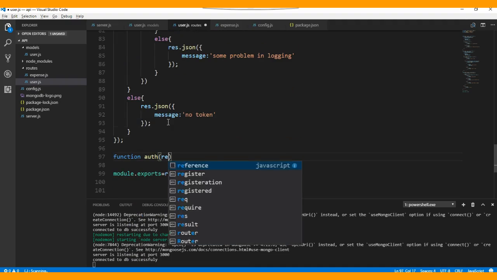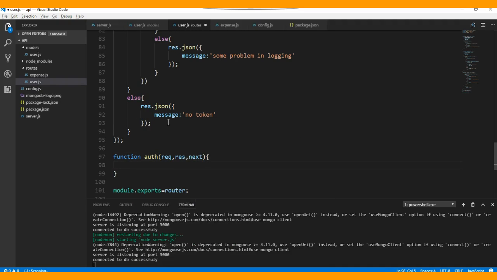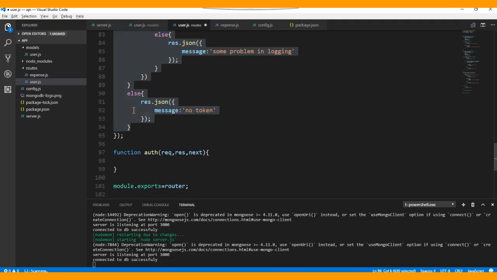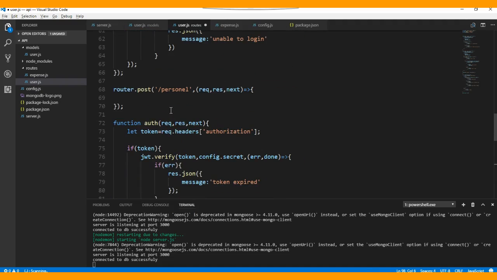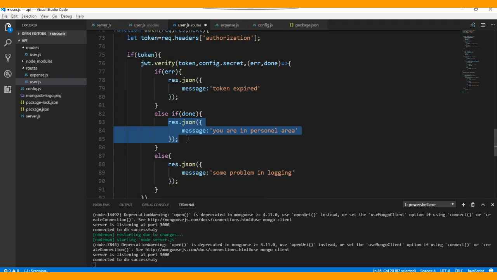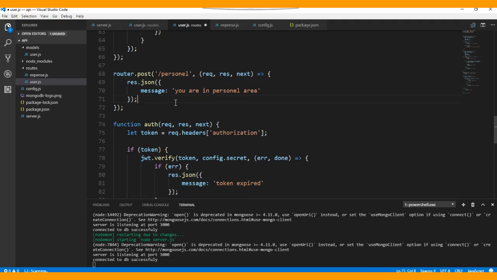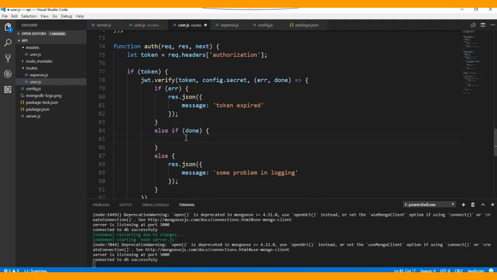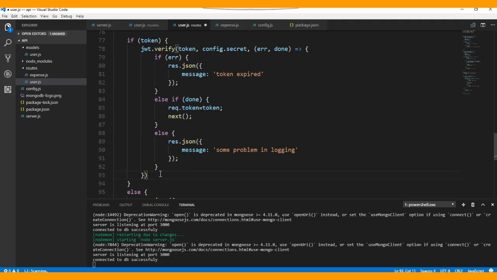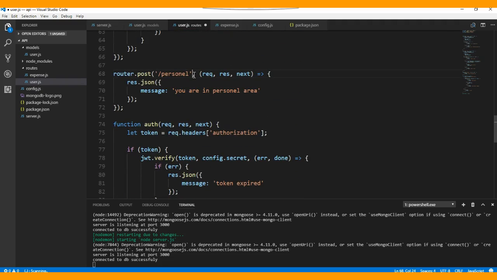And one more thing: to avoid writing this logic again and again in every route method, we'll write the whole logic in a function. We just copy and paste it inside our auth function, and whenever there is a match, we set our token in request.token, so that in subsequent calls we can receive the token from our request object, not from headers in every case. And don't forget to write next. Now we can embed our auth in this router.